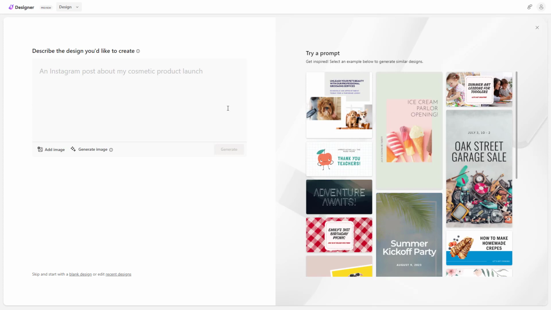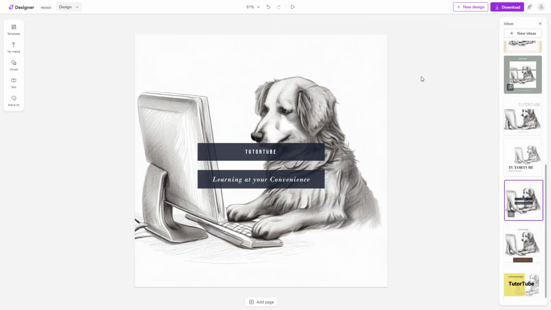And what happens is that you get to the idea generation section, as you can see, just like this as well. Let me just close it over here. And you get back to the design, as you can see, just like this. And that is how you can utilize design ideas inside of Microsoft Designer.